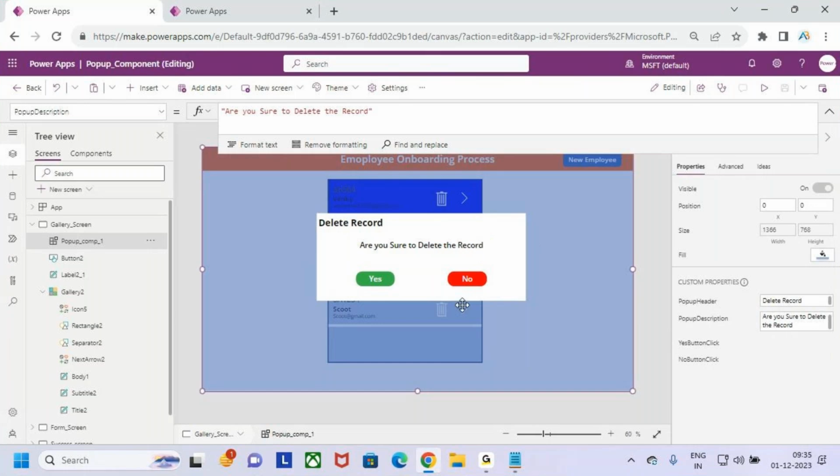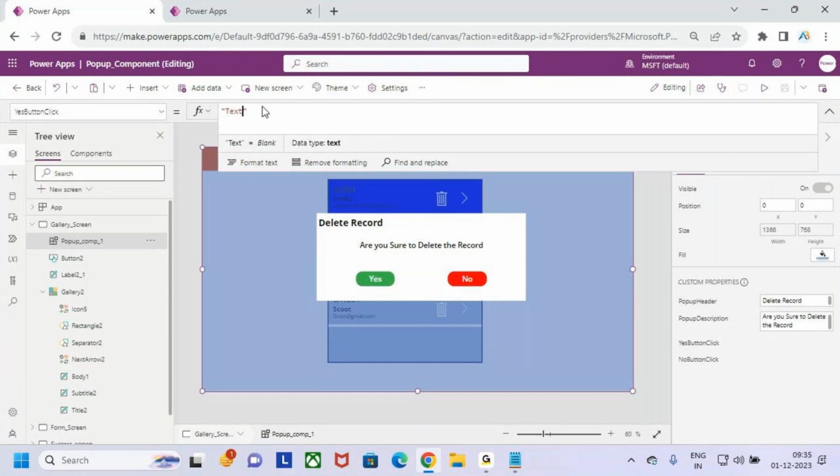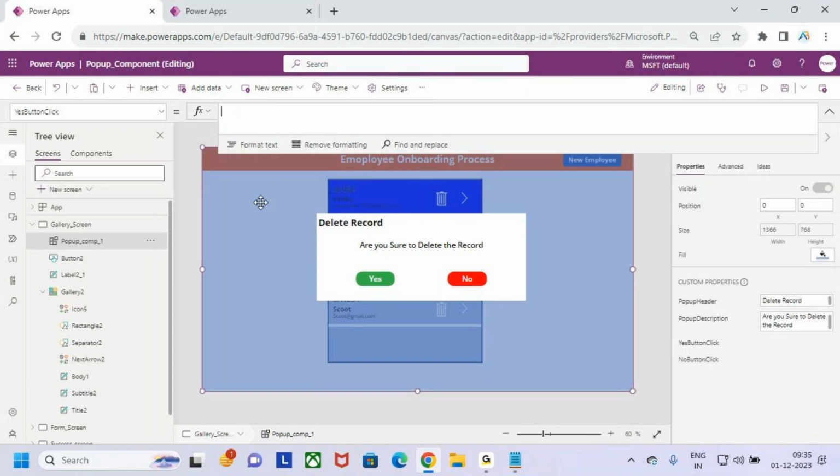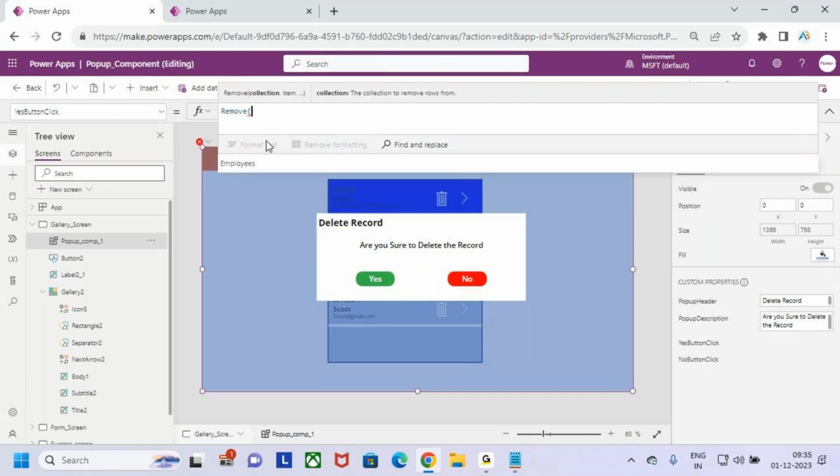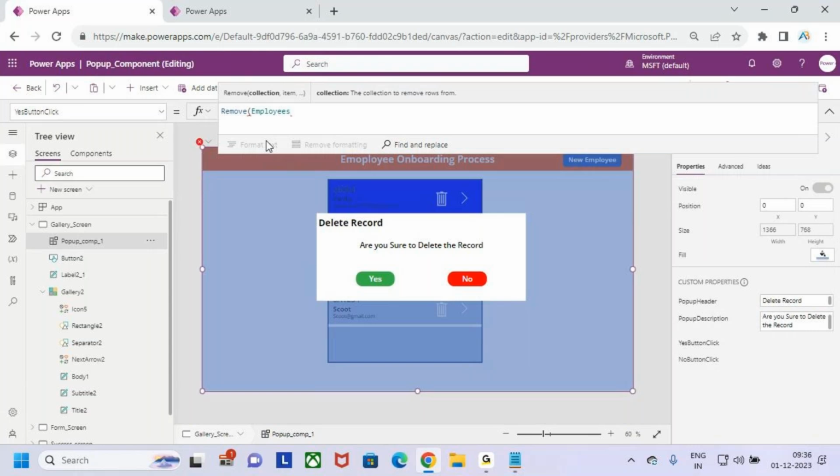Yes. If you want to delete, go to the yes property. Go to the yes button. Now see, currently it is keeping some text. Now what I will do, just remove it. On select of this yes button, I want to remove the data from the list called employees. What data I want to remove from this list?